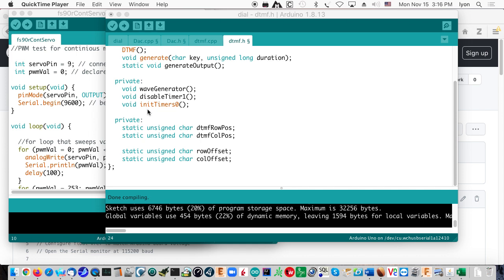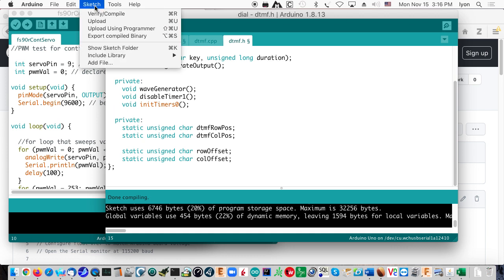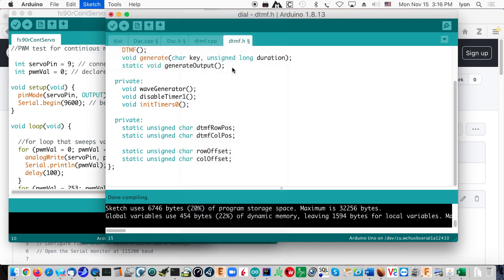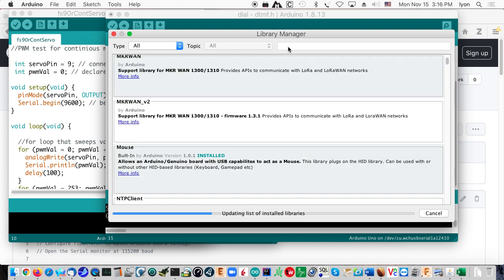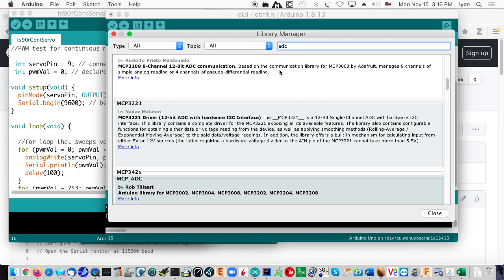Just thought I'd give you a brief demo on how you can install a library using the Arduino IDE's Library Manager. Click on Sketch, Include File, and click on Manage Libraries. That'll bring up a dialog box. If you wanted to do something with analog to digital converters, type in ADC and then you can scroll around and see what's available.